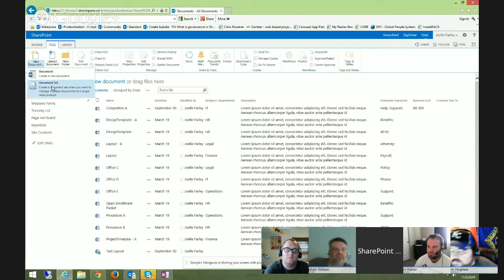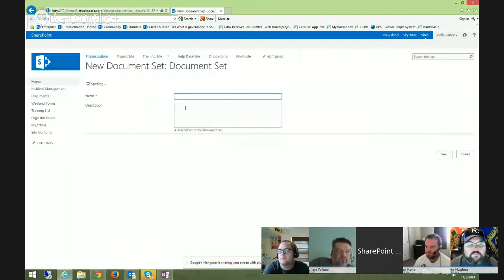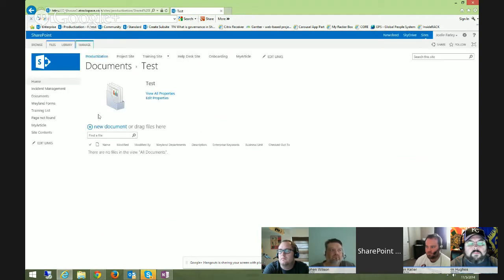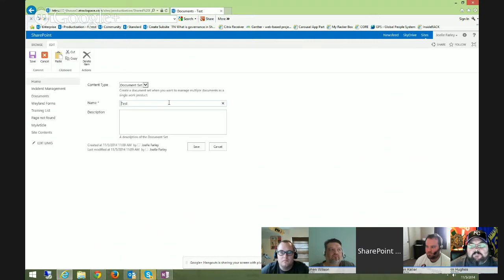So if I just create one, a basic one here, I'm going to call this test, put a description in, and then save. It brings me inside of my document set, and here I can upload different documents. And then I even have properties. The properties of this one are pretty basic. It's just the name, the content type, and the description.